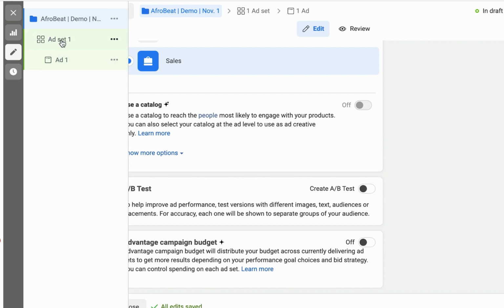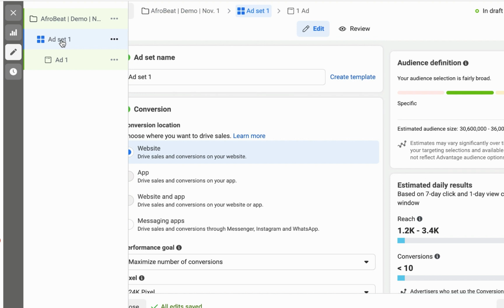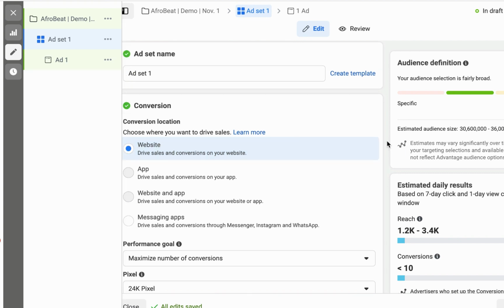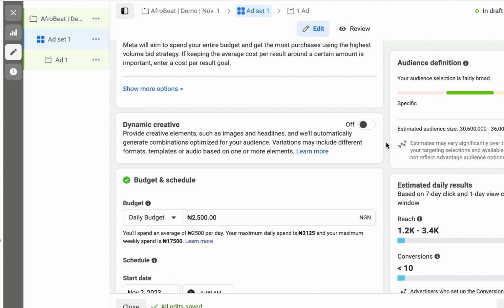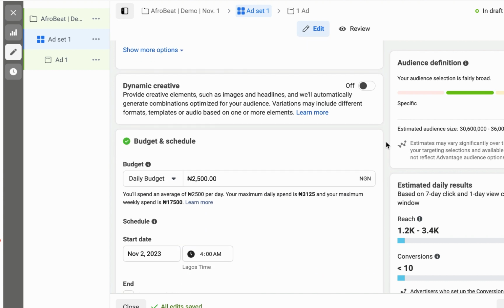So just choose lead. Now go to the ad set. You can see I've named this ad set 1 website. I'm just trying to show for people that probably don't know. Then you do everything you want to do. So your budget, I will use 2,500 naira. If you are using a dollar account, you can use $10, right?